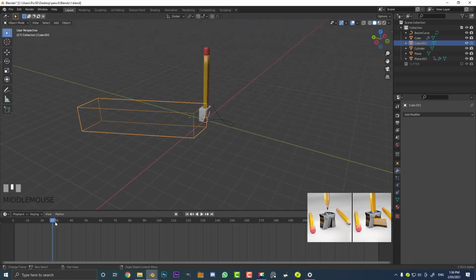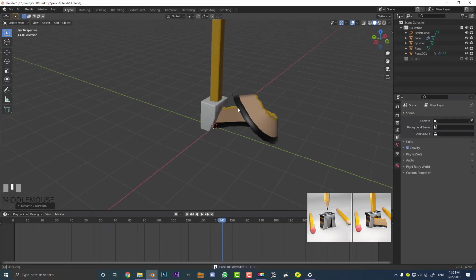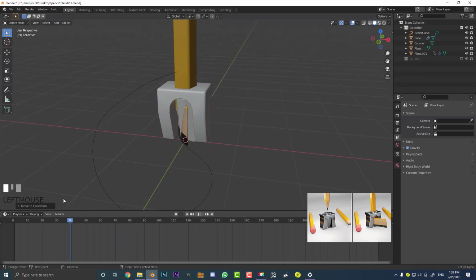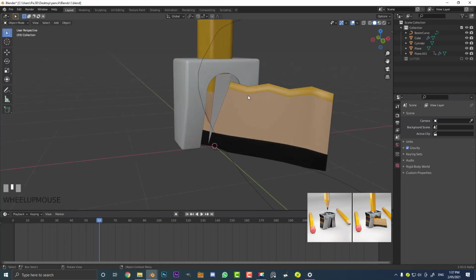So now if we play through our animation, we can see this. And just select this cutter object and hit M and just move it to the cutter collection so it's out of our way like we did before. And now we have this, and now we pretty much have this animation here, the pencil shaving coming out, but it's kind of intersecting there.